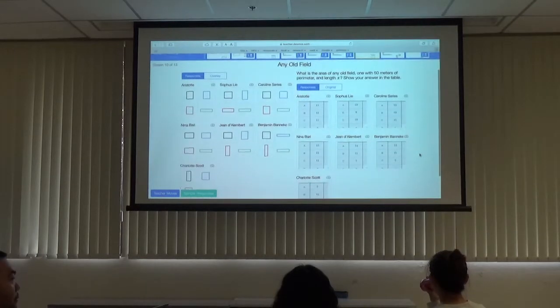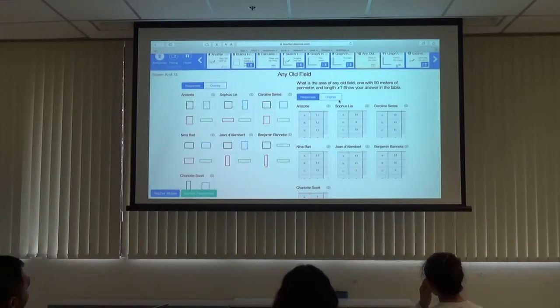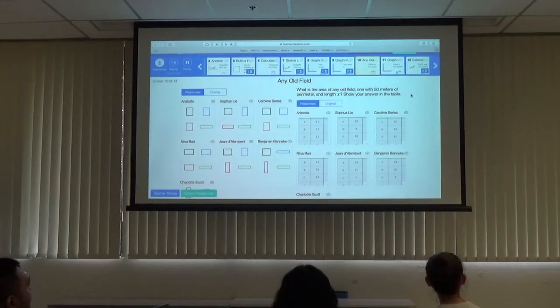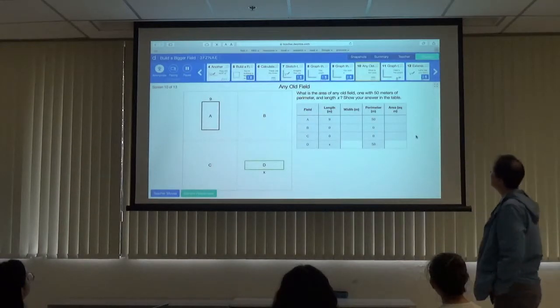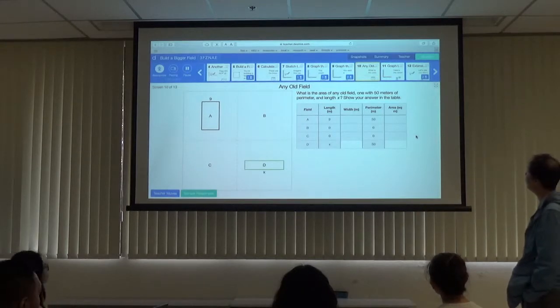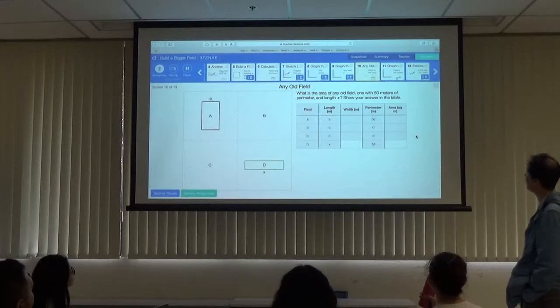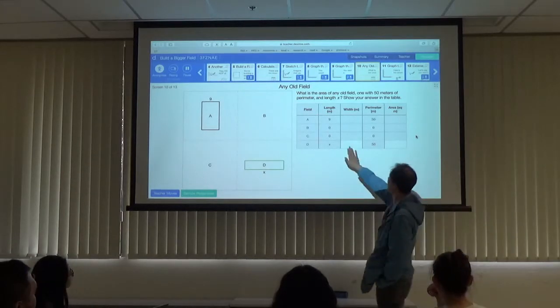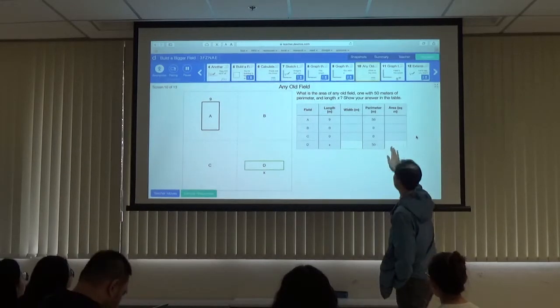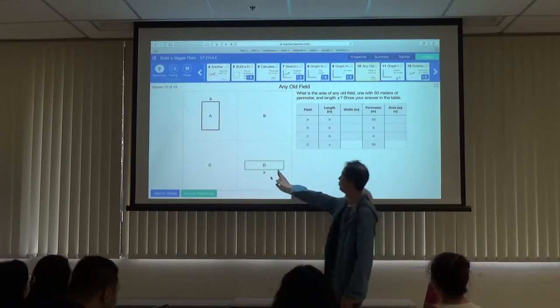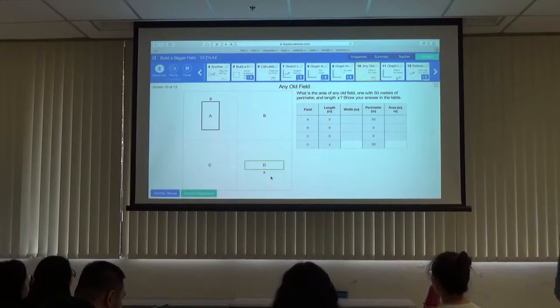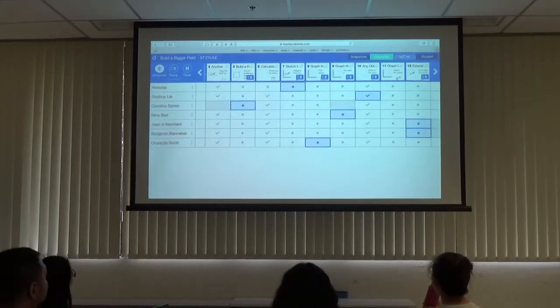Okay, so the next one, yes, we look at the table again. So what is the area of any one with 50 meters of perimeter and length x? Okay, let's see the original version. So what's the area of any old field, one with 50 meters of perimeter and the length x? Yes. So the most important part is the last one. How you put down these expressions. Can you fill in these expressions? That is the additional rectangle, right? Now put it here. So let's look at the student's work again.